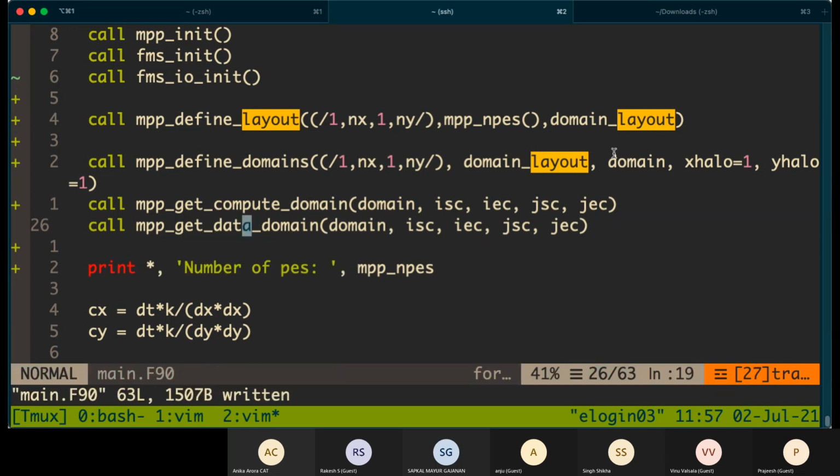You can save it as ISD, IED, JSD, JED. In fact, you can compute it directly from ISC, IEC, JSC, JEC itself, because ISD will be ISC minus halo, IED will be IEC plus halo, JSD will be JSC minus halo, and JED will be JEC plus halo.